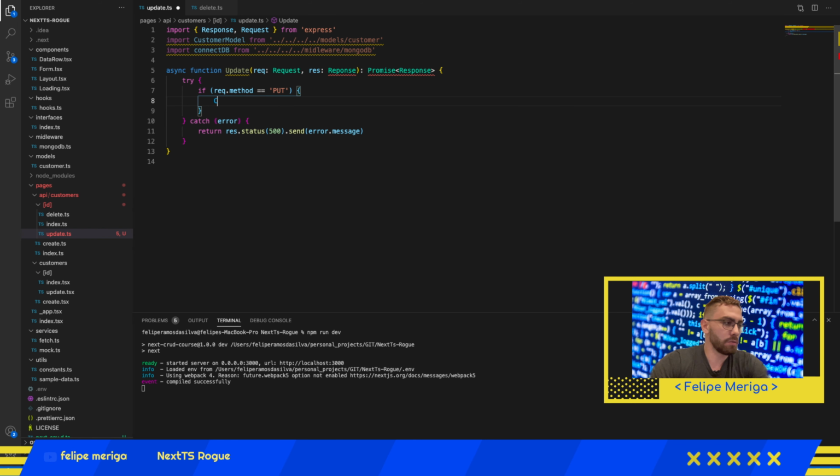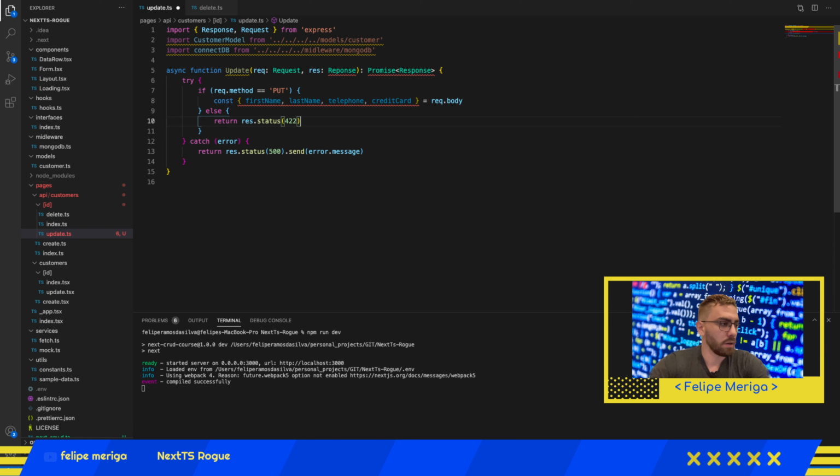And then here I'm going to first create a constant which will represent the user's last name, telephone, credit card, which will represent the customer that we want to edit, that came from the request body, req.body. Okay, everything's good here. And then let's do our else clause. If the request is not a PUT, we basically return a res status 422. And we are going to send request method not supported, which stands for this HTTP code.